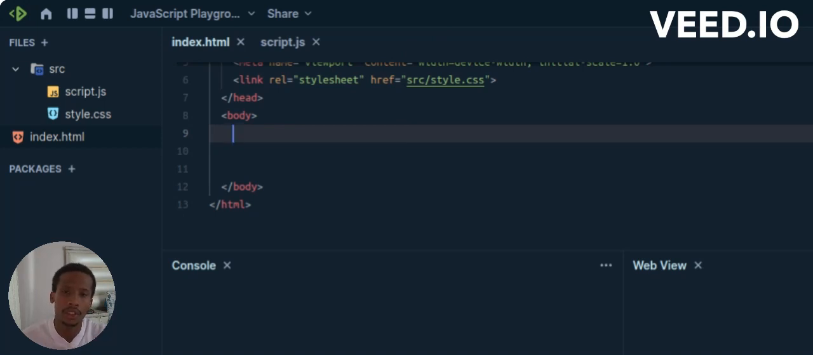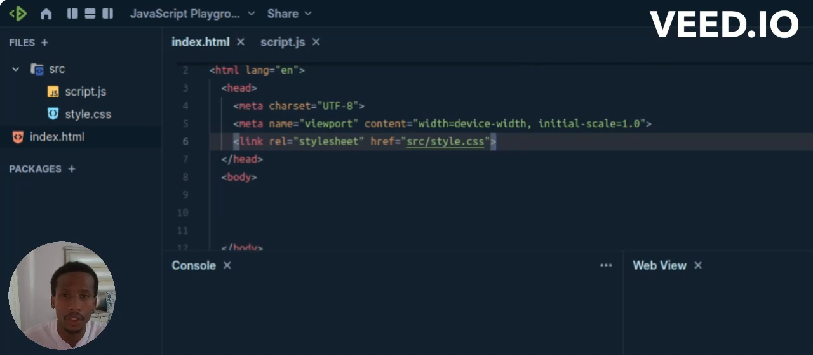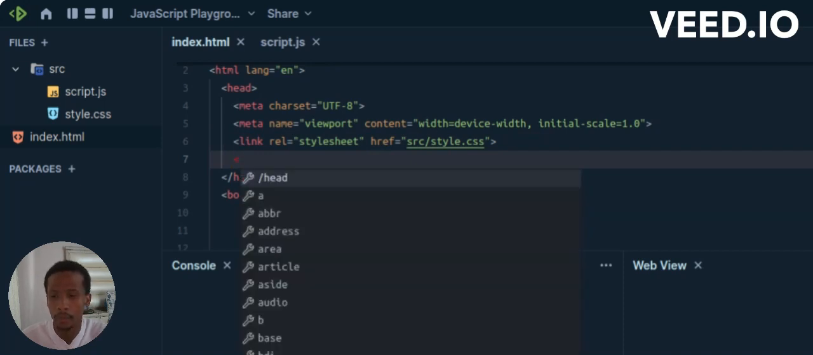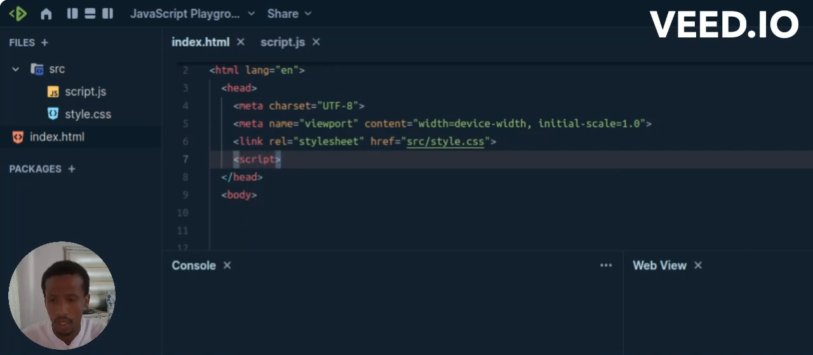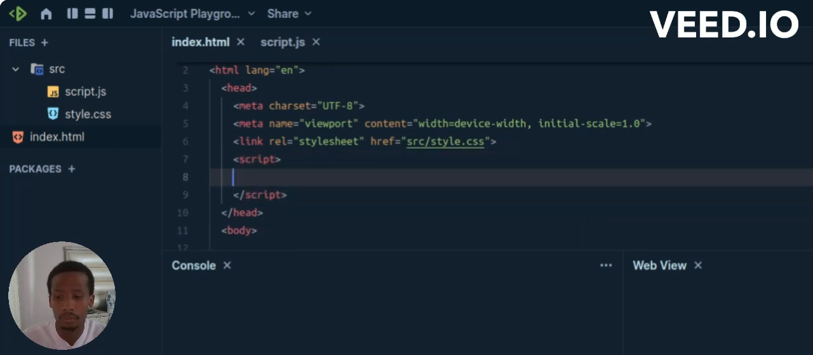So the first question is, how do we start coding in JavaScript? Now, there are multiple ways to actually start coding in JavaScript, especially if you have an HTML and CSS file, which is what we currently have here. So the first method of typing your first JavaScript code will be in the head section of your HTML file. So what you can do is, under the link tag, you can type script, and our JavaScript will live inside of our script tags.